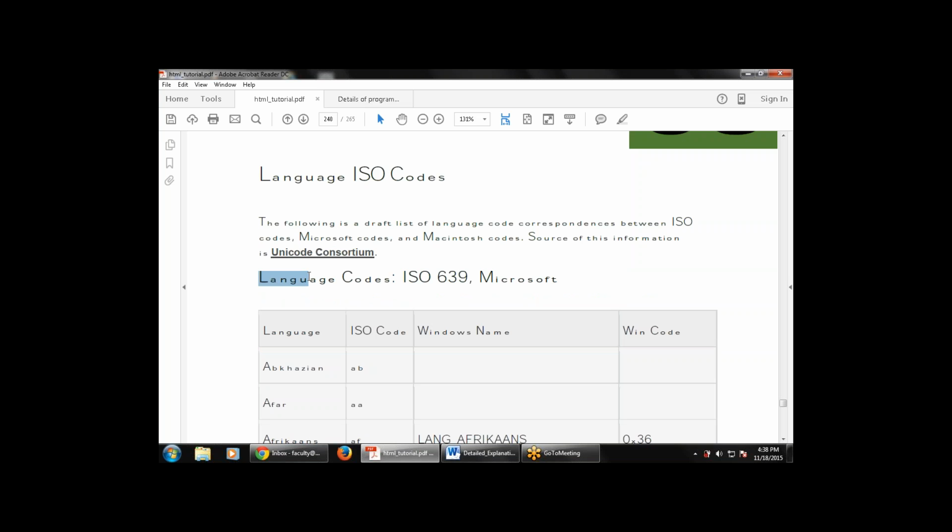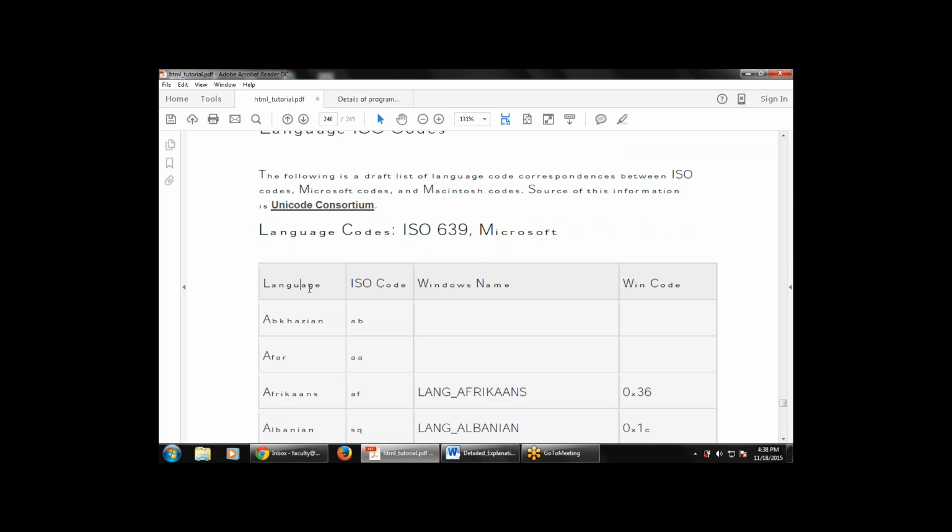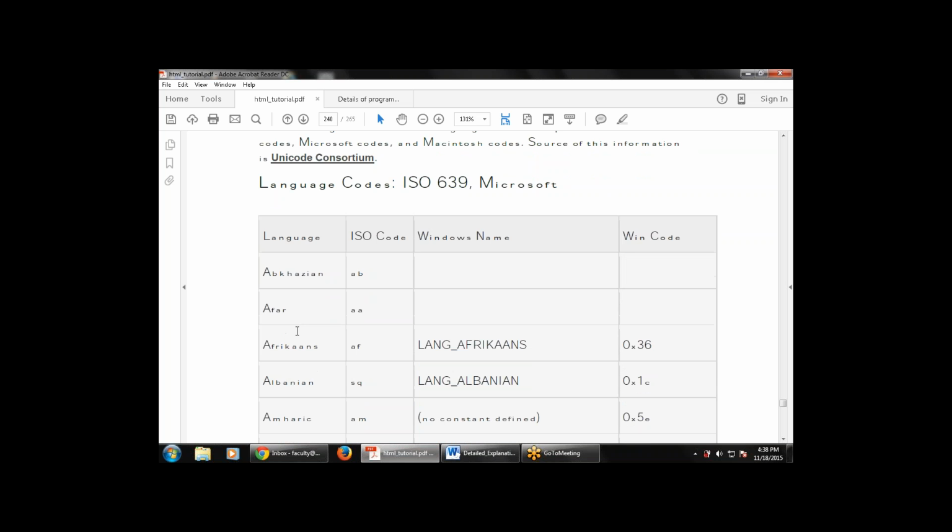So these are the various language codes defined by ISO 639 Microsoft. First of all, there is the column that is the language, then there is the ISO code, then there is the window name, which is the name on which that code works, and then there is a win code.